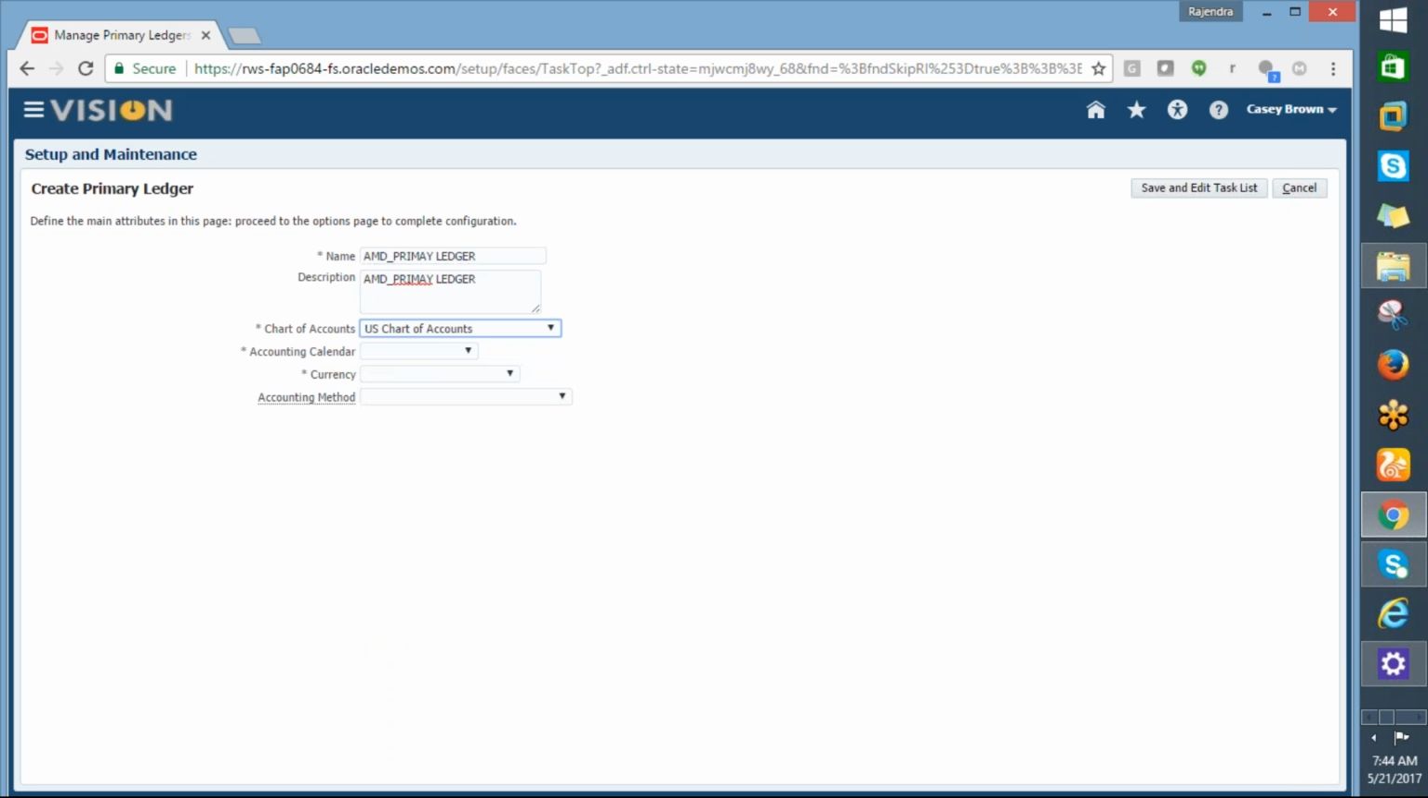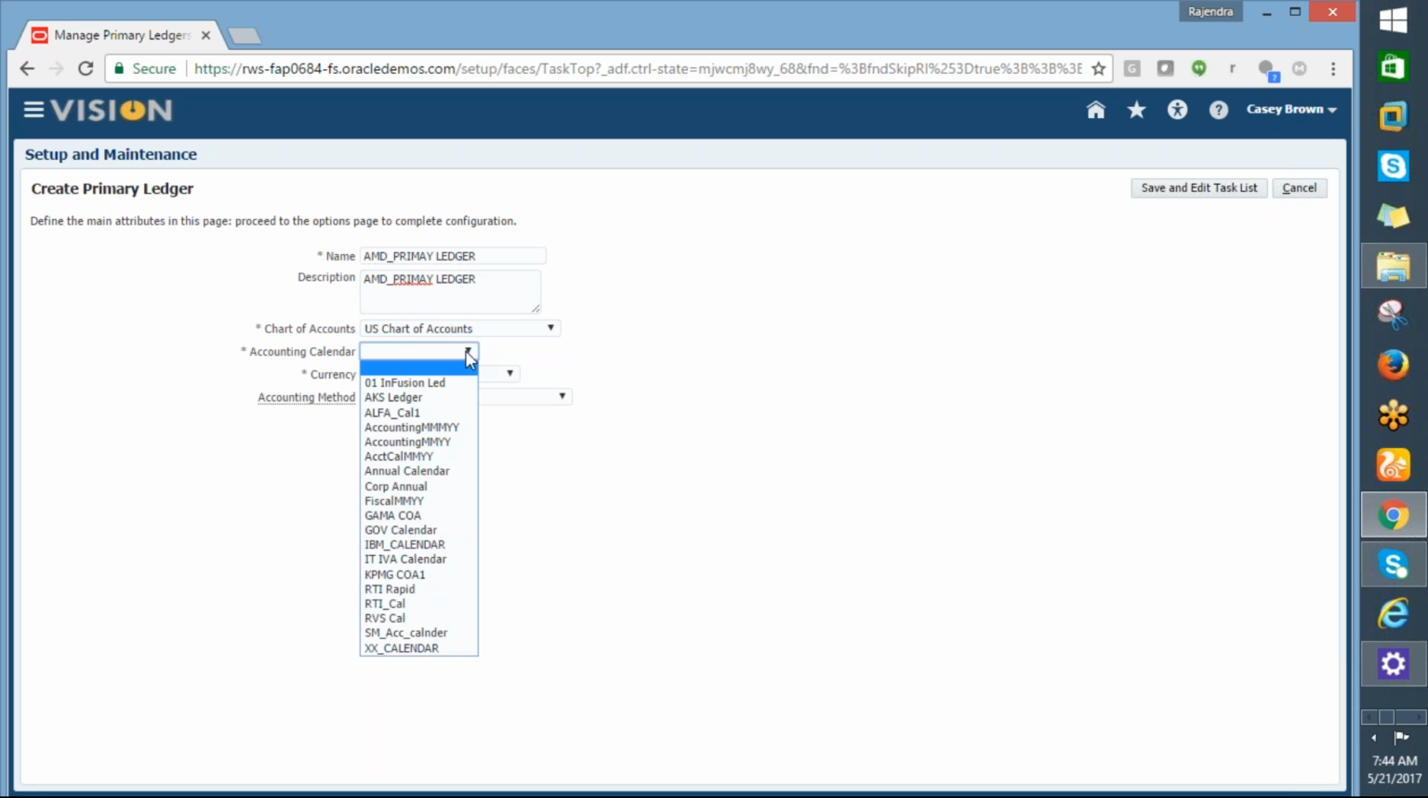Because we have the seeded US chart of accounts, I am going to take the US chart of accounts. Every time whenever the data is erased, we can't create multiple times, because then we will be stuck with the same setup. It's not only for us, all the people are doing the same way. For security or data purposes, Oracle is deleting the data. And here our calendar is.